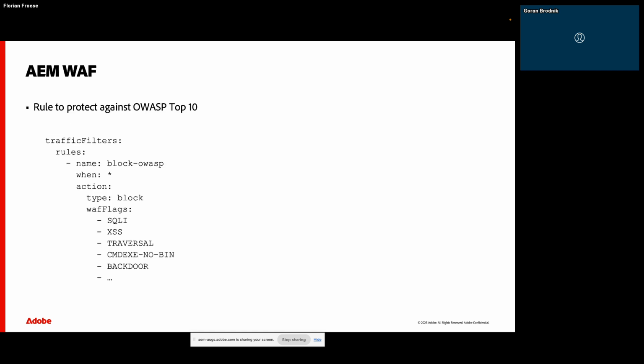Here we have an example of a traffic filter rule that you can use to block OWASP's top 10 vulnerabilities on your website. So it's as simple as defining a condition when star, which means you want to always block traffic when the traffic is actually flagged as being an SQL injection or an XSS or path traversal attack, etc.